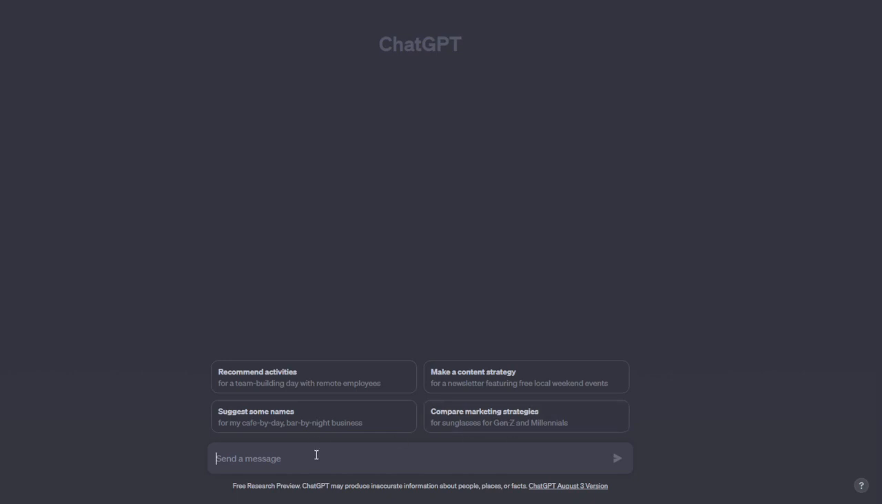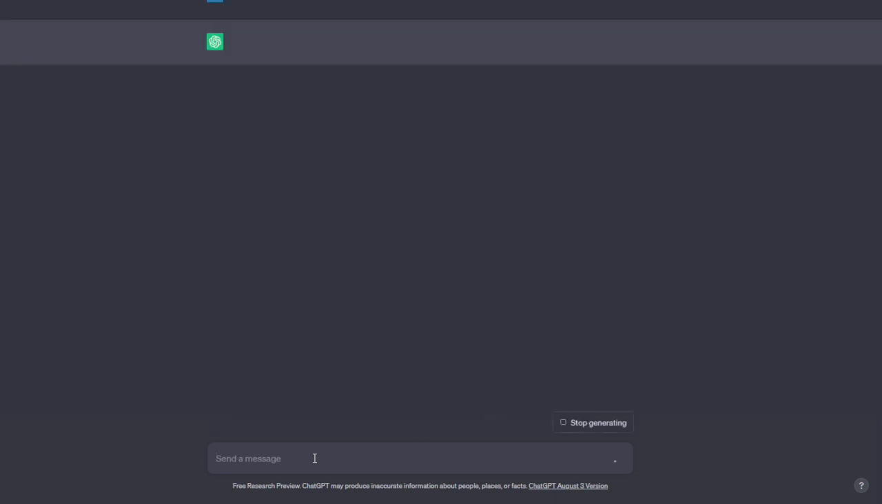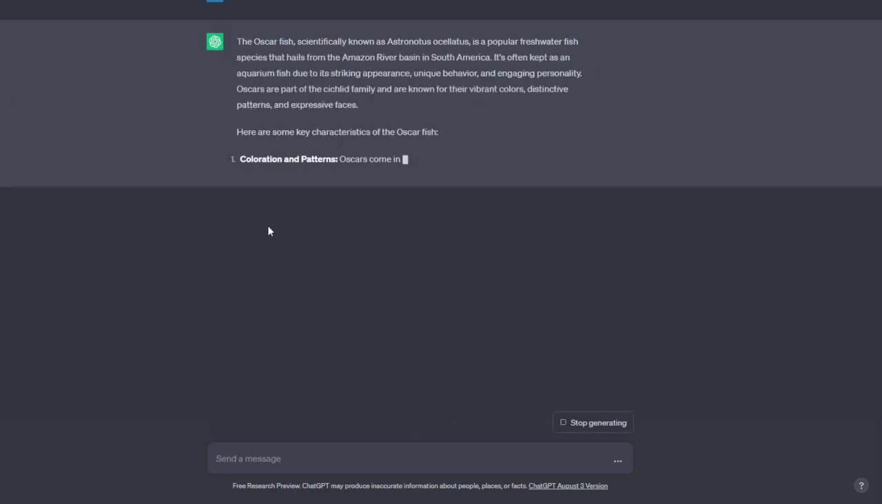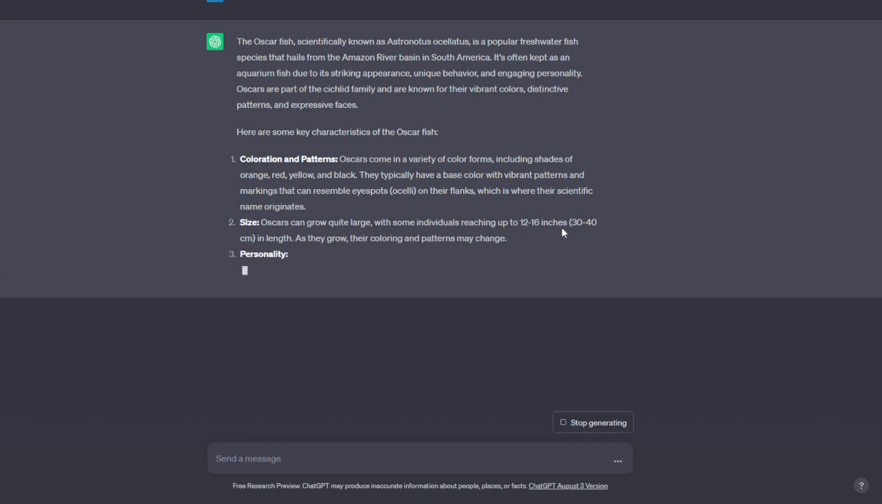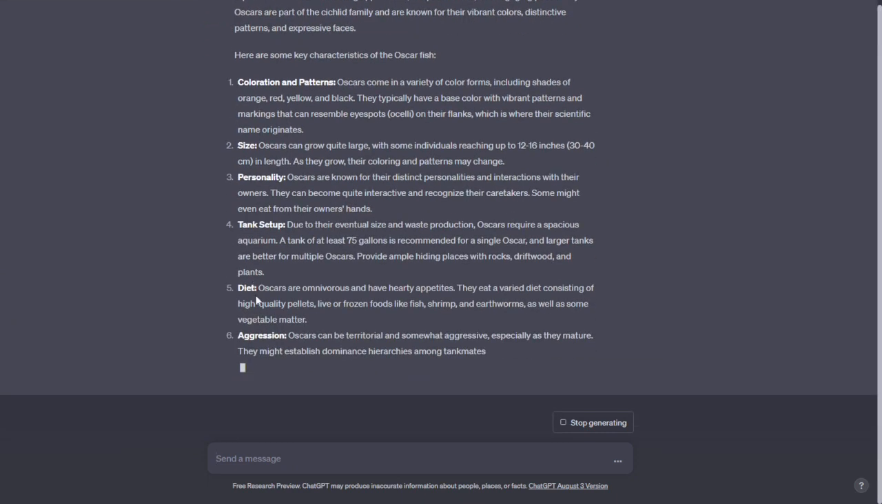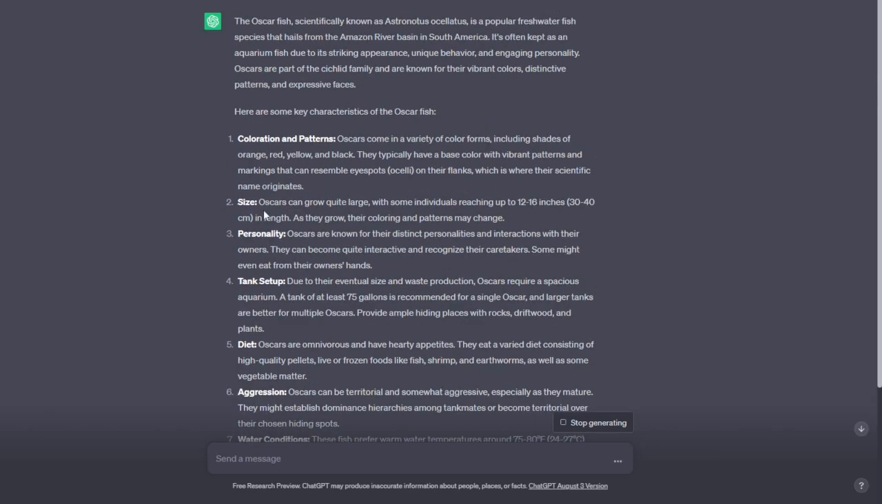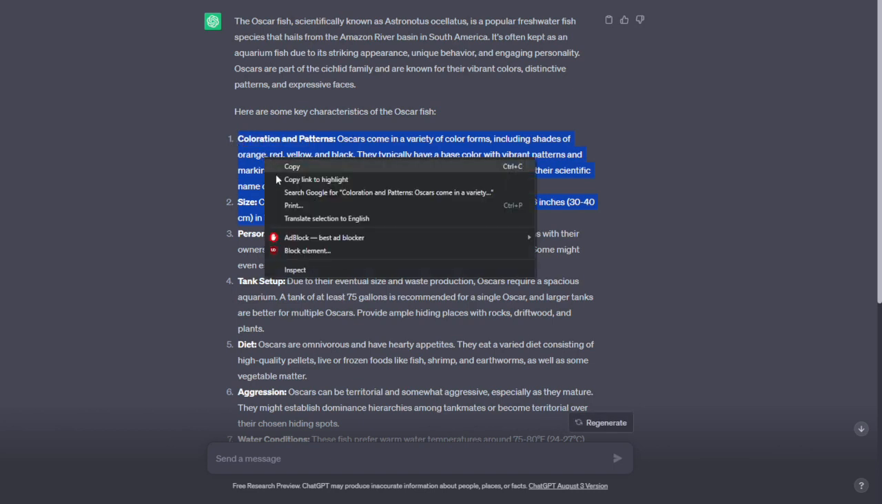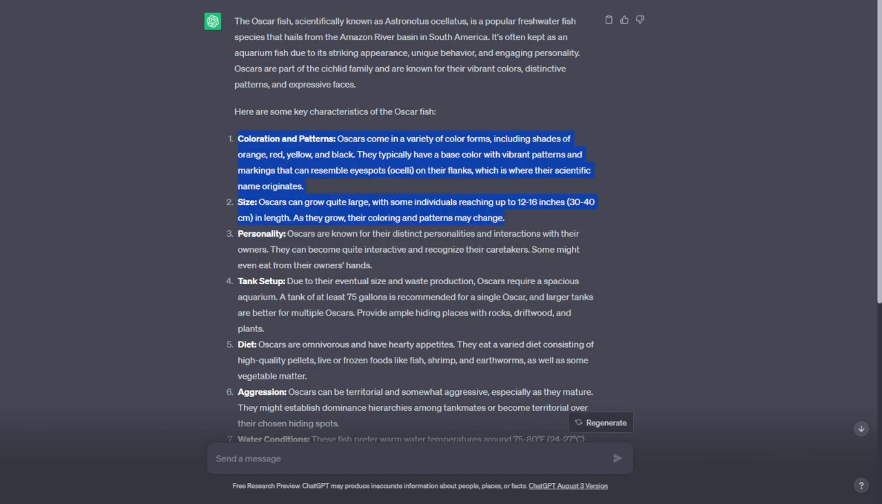I'm going to do Oscar again, right? Describe an Oscar fish. Only this time, I'm going to take out the word Oscar, because I think that kind of hamstrung us a wee bit. Where are we? Size, personality, size. That's a physical kind of description, isn't it? Copy that.